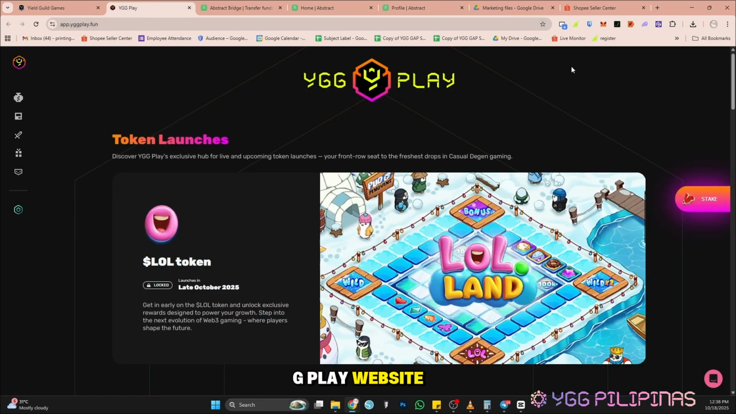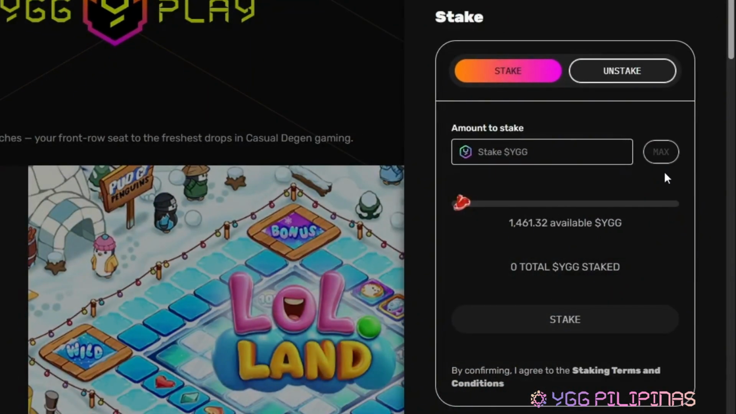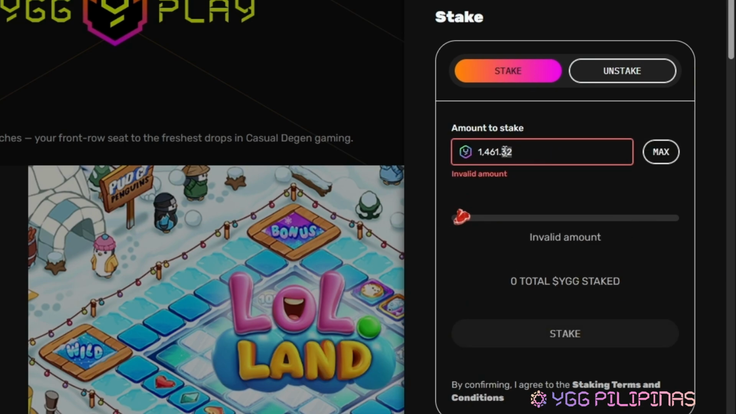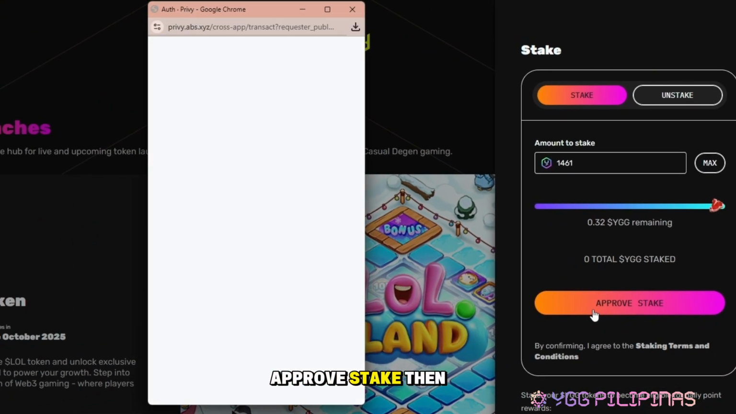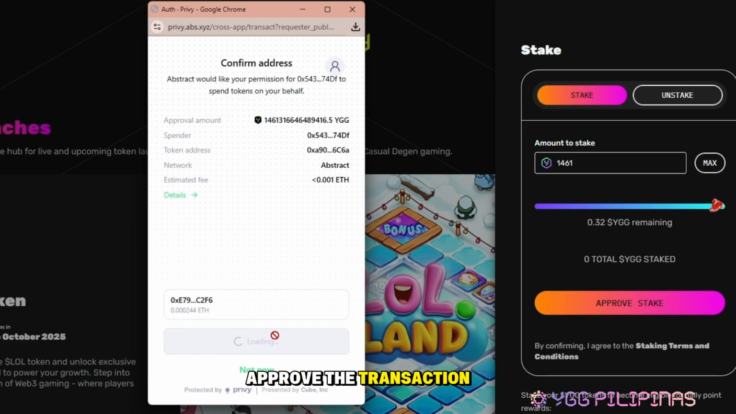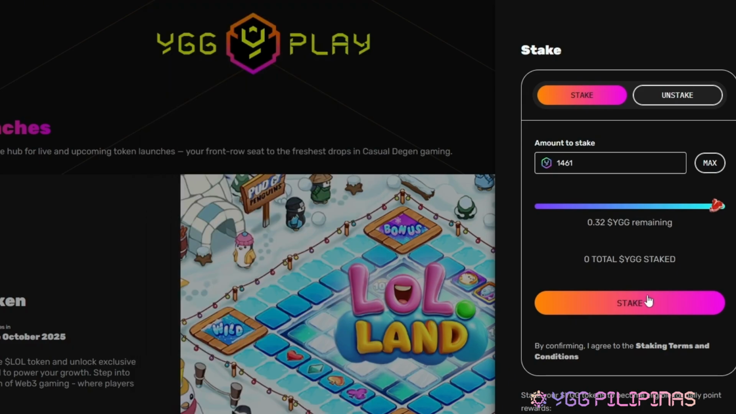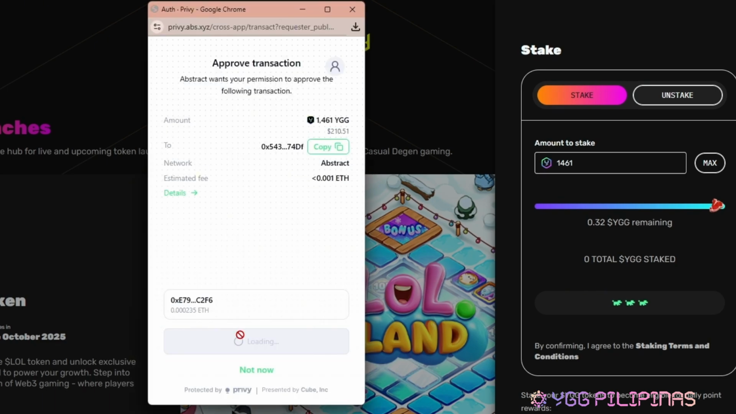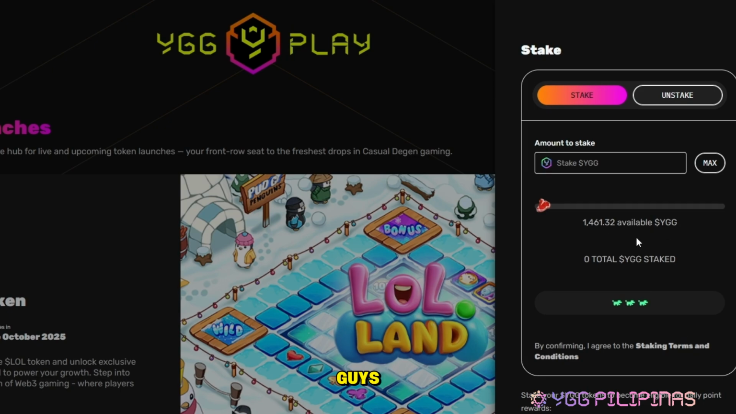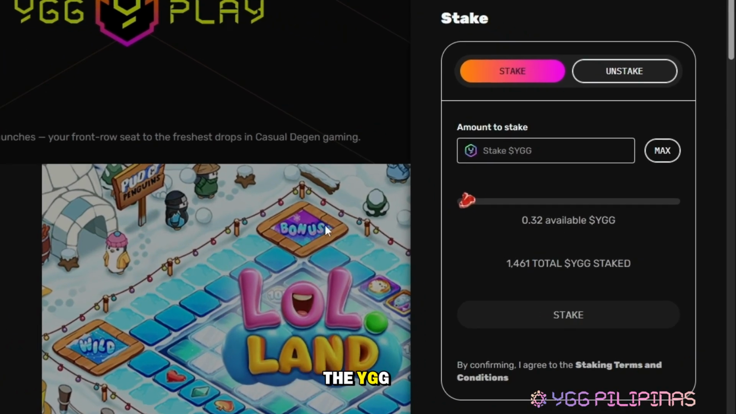In the YGG Play website, we can click the stake button here on the right side of the website. Click stake, then put the amount of YGG you want to stake. So for example, click max. Approve stake, then approve the transaction. Then stake. And that's it, guys. The YGG tokens that you have on the Yield Guild website will now be moved and staked in the YGG Play website.